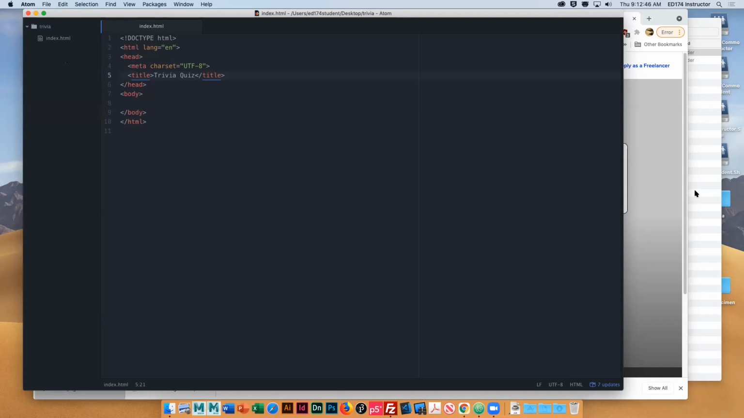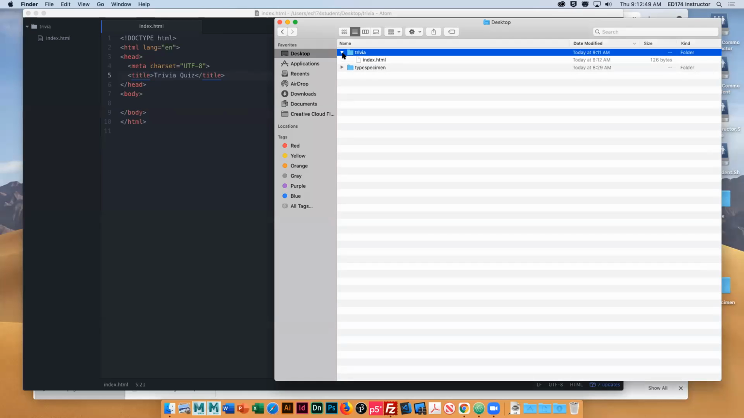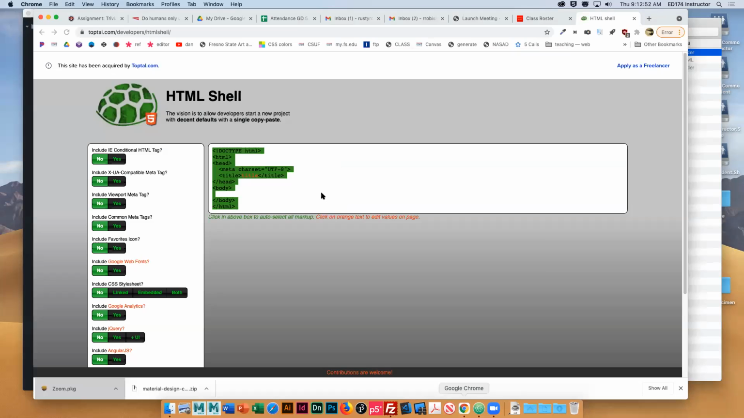I'm going to go back to my folder and there's the index page. I'm going to open it up. There's nothing there, but as you notice up in the tab up here, it says Trivia Quiz. So I know it's working. We're starting to code this page. Cool. Okay.